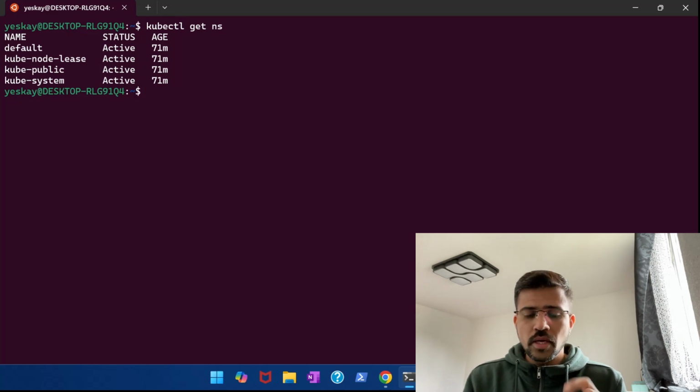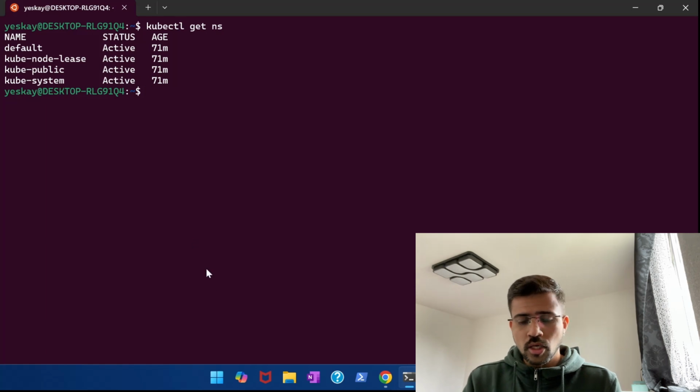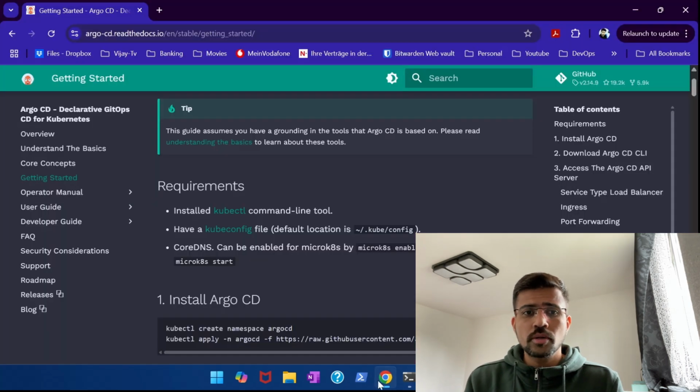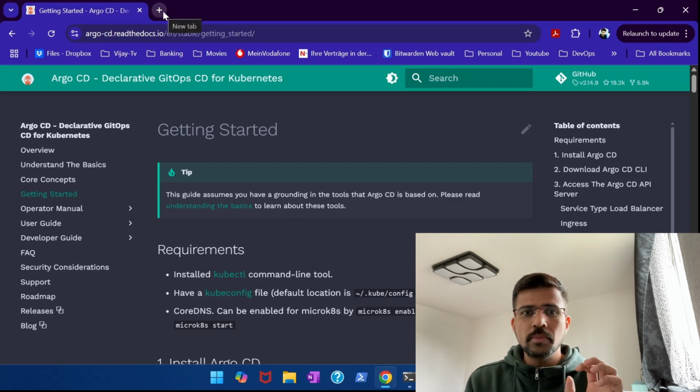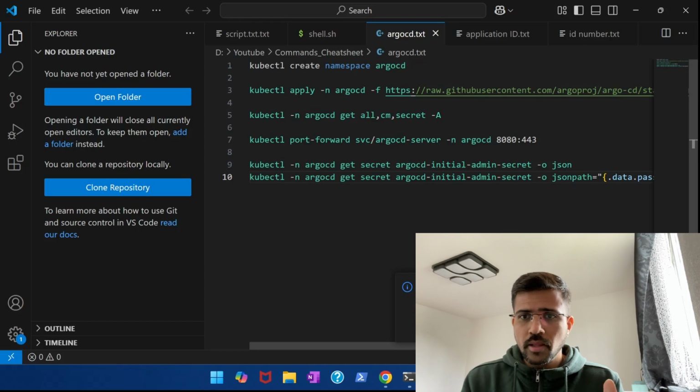Now there is very easy, straightforward documentation about Argo CD. Just type Argo CD on the internet and you will find it. This is a very beautiful document that they have created on Argo CD. But to make it even easier, I've only taken the pieces that you really need, the couple of commands that you need to get Argo CD installed on your local machine. Now let me jump to the file that I have.